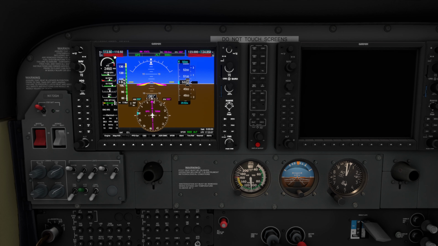We lose nav 2 and com 2. We lose our multifunction display over here, and then everything consolidates over to our primary flight display. So we lose our moving map, and then our engine gauges come over here to the left-hand column and push the EFIS display over to the right here just a little bit. As you can see, we still have our flight director, and I believe that still works.